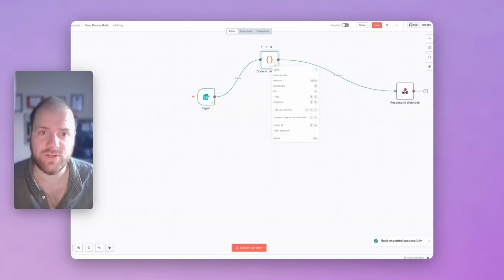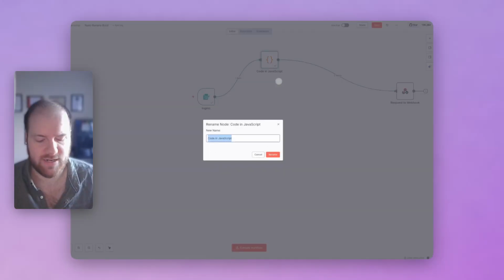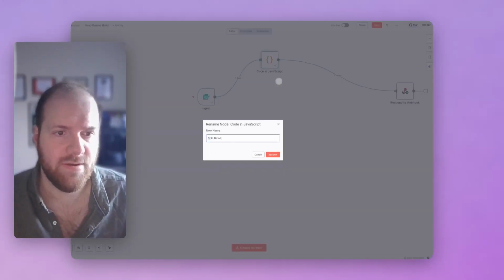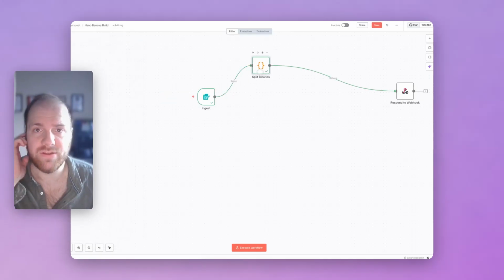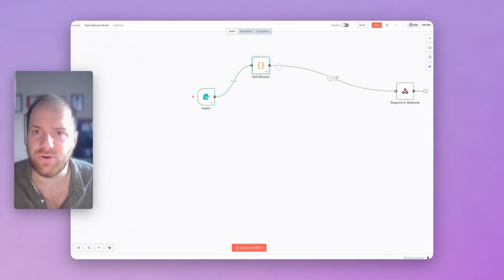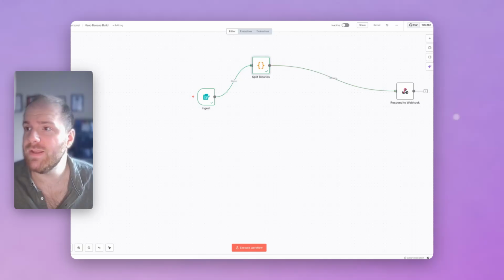That's what we want. I like naming things to keep things tidy. Split binaries. And I will put this workflow up so you can access it as well. So you don't have to copy everything if you don't want to, or if you want to follow along, you can follow along.